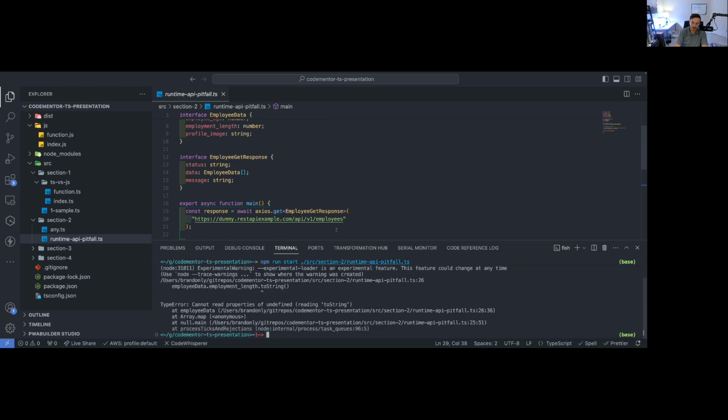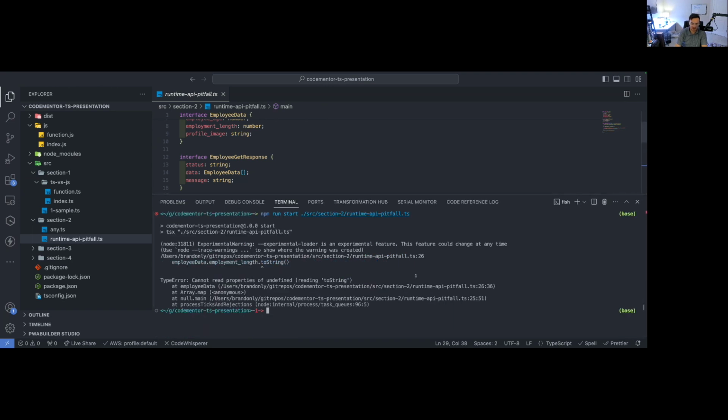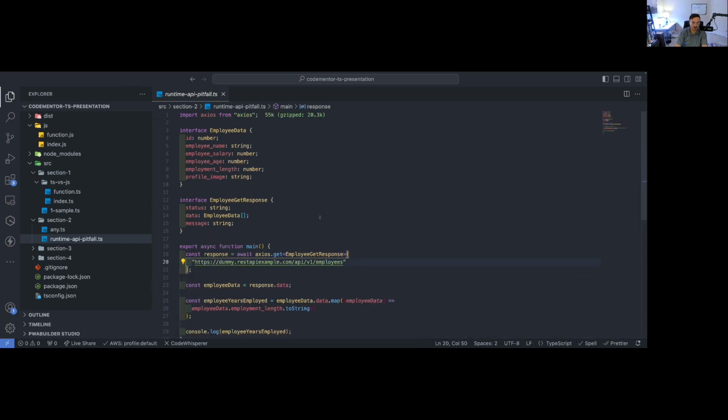Okay. But as you can see, we actually do run into an error. TypeScript doesn't give us an error, but when we run the code, we get the following error stating: cannot read properties of undefined, reading toString. Specifically, employment length is not defined. Now, this goes against our expectation because, again, our interface defines this property for this object. But apparently the data that we're getting from the API does not actually return that information.